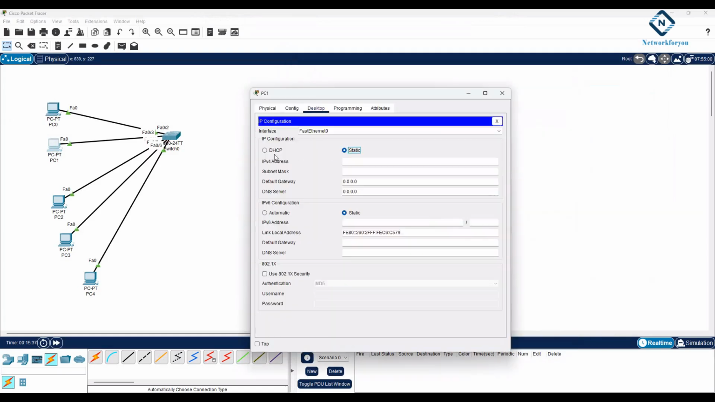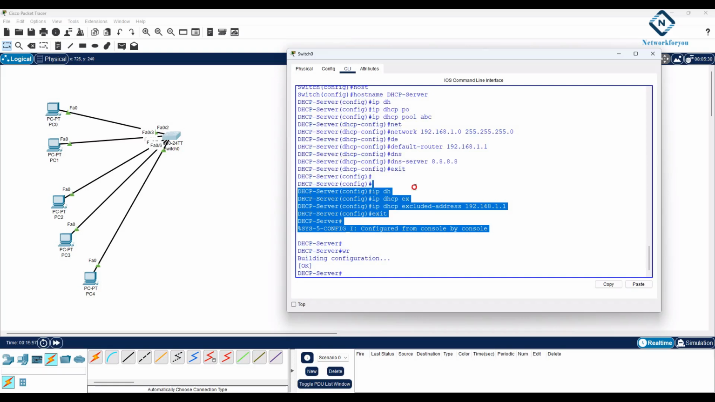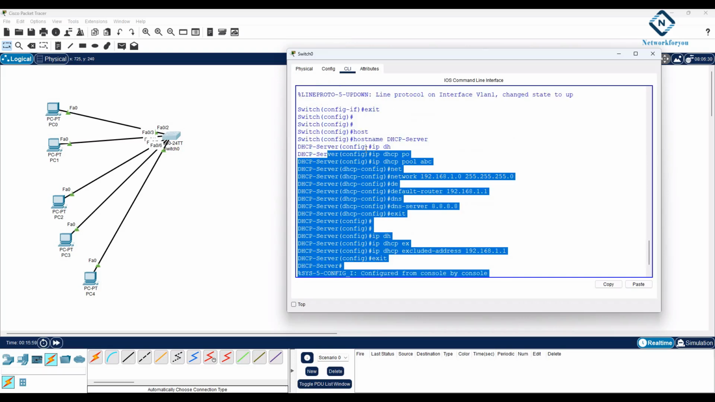Let me go here and check. You will get the IP 1.3 here, and you can see here you have 1.4, and check here you have 1.5. Then go here, same thing, click DHCP, and you will get 1.6. So whatever DHCP server we configured here is working successfully. This way we can configure the DHCP server in the layer 2 switch.